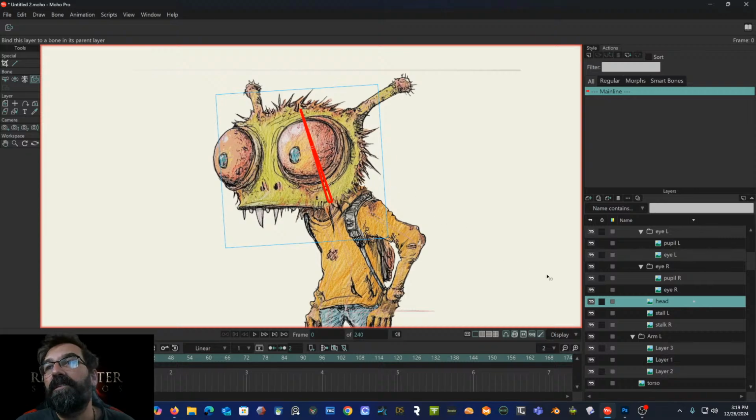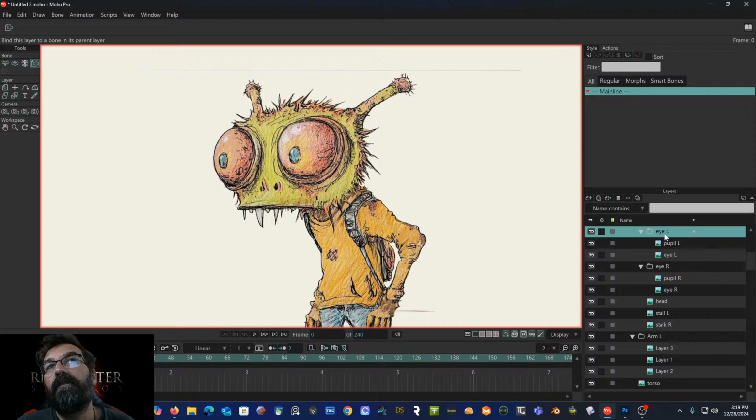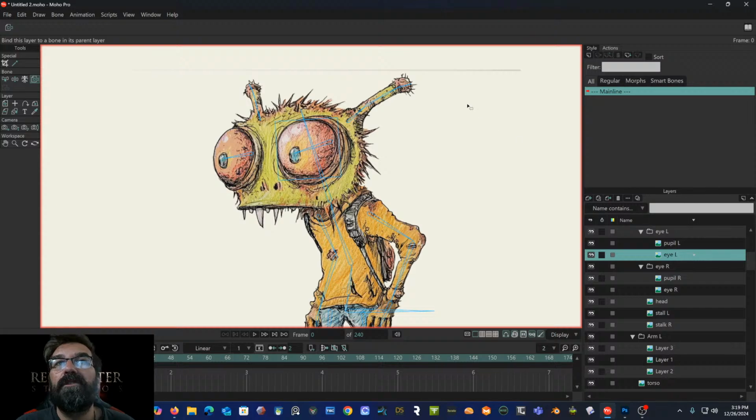I think all the rest of these are probably fine, other than the eyes maybe. I can probably parent the eyeballs. No, because the eye is, this is where I get confused. I think I'm going to go ahead and parent the eyeball to the head bone, I think.